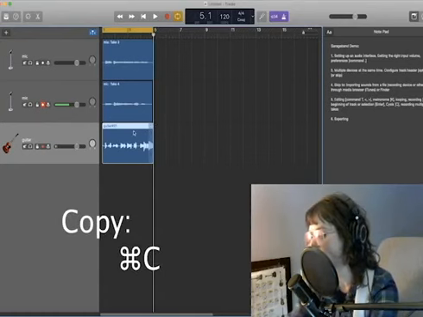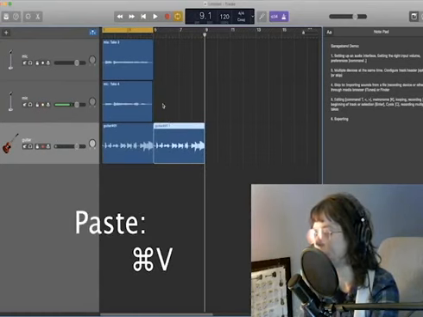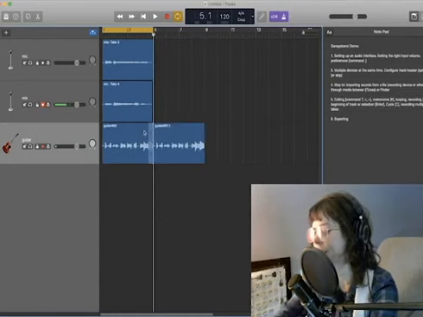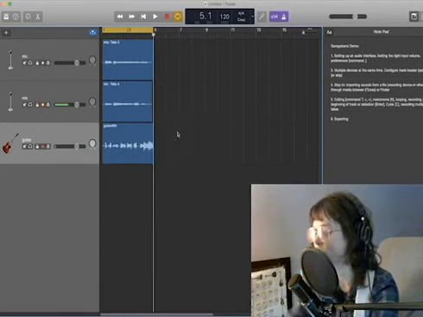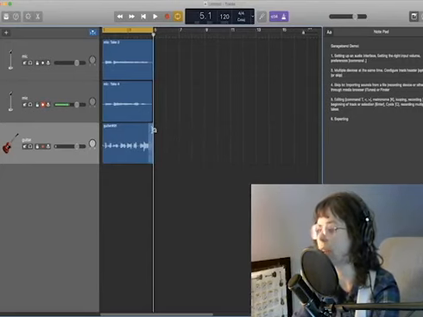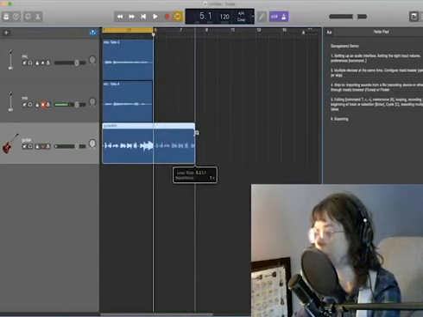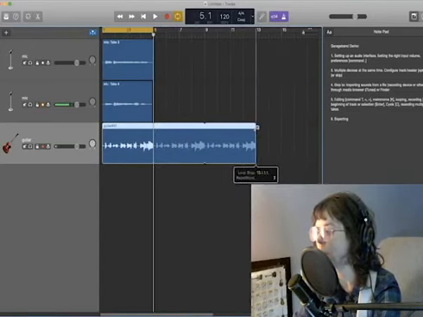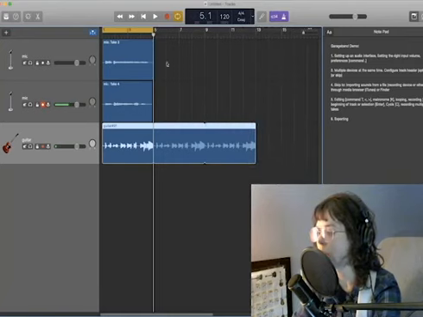So Command C, Command V, and then it would have the same one going over and over again. But an even easier way to do that is to just use the simple looping function that's here. So by holding down the top right corner, I can loop this guitar and it's gonna loop over and over and over again. So cool. I can do the same thing to the vocals.